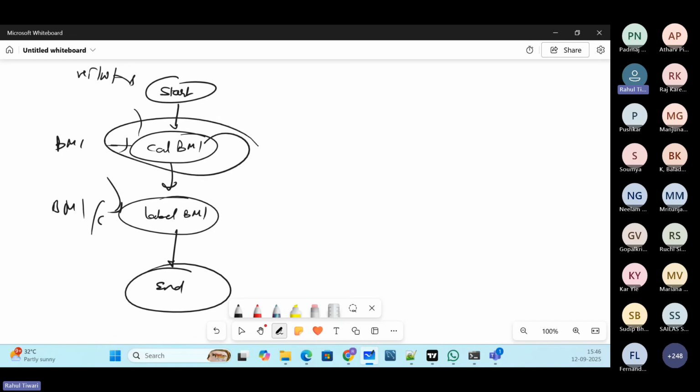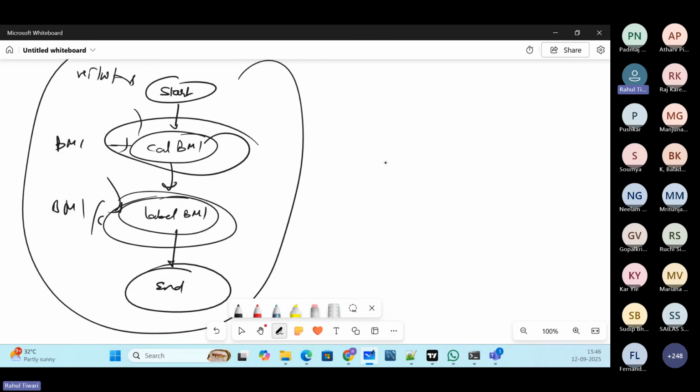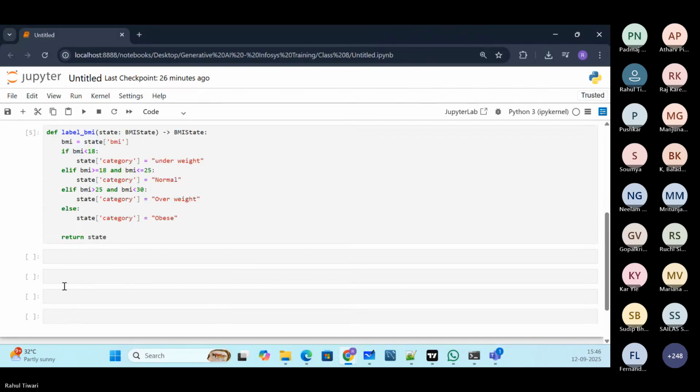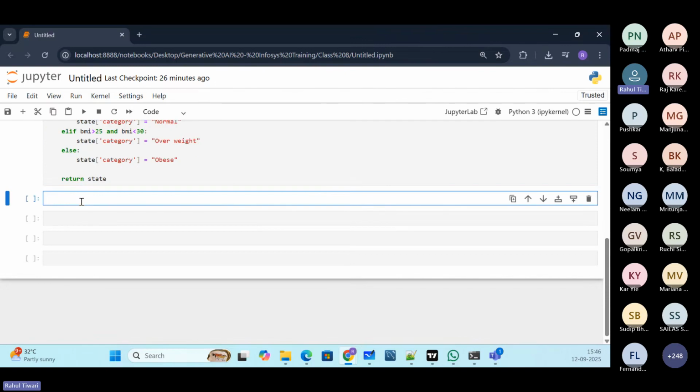We already created these nodes. Now we have to connect these nodes, right? We have to generate this graph. So let's do that. So now here in this step, we are going to generate the graph.